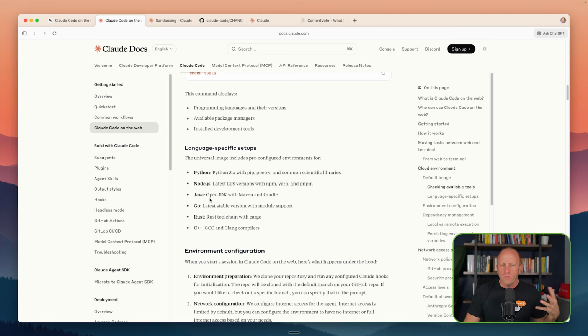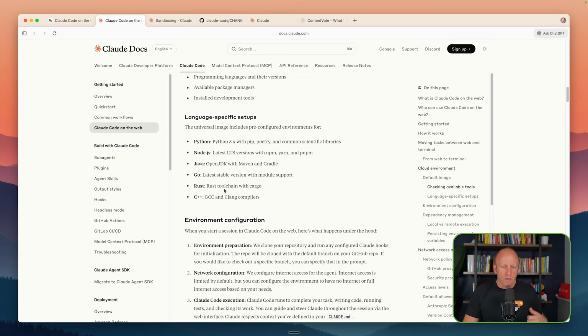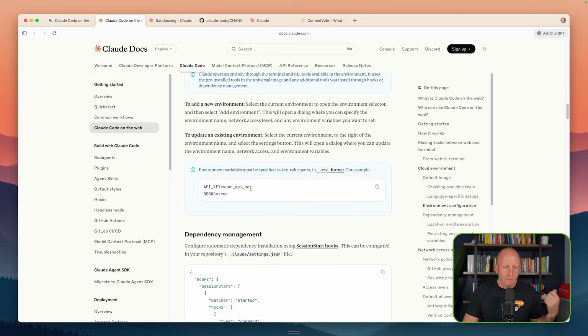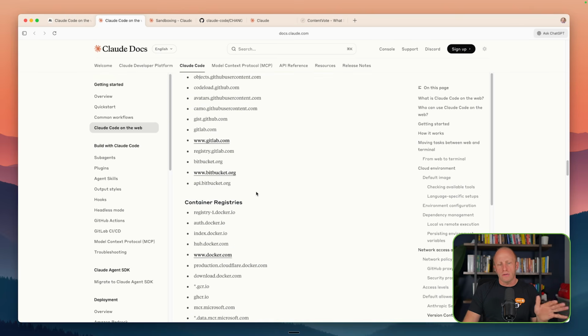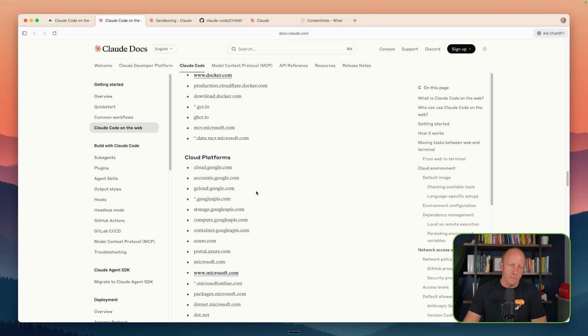For Java developers, we're using OpenJDK with Maven and Gradle, and you can see a whole bunch of environment configurations and all the things you need to learn about this, like what container registries it's pulling from, etc. Again, I think one of the pros for me is that it's available right in my browser. It's available once we kick something off there and I have to run out of the house.